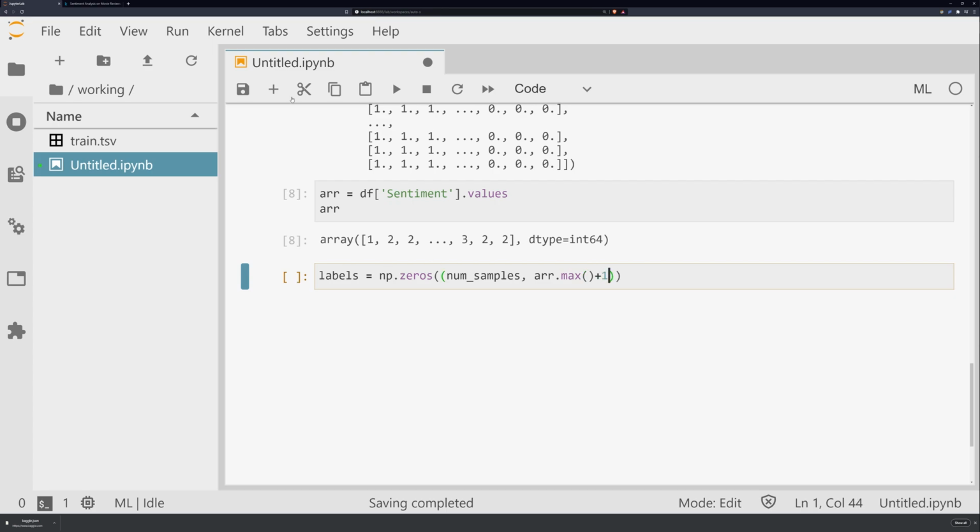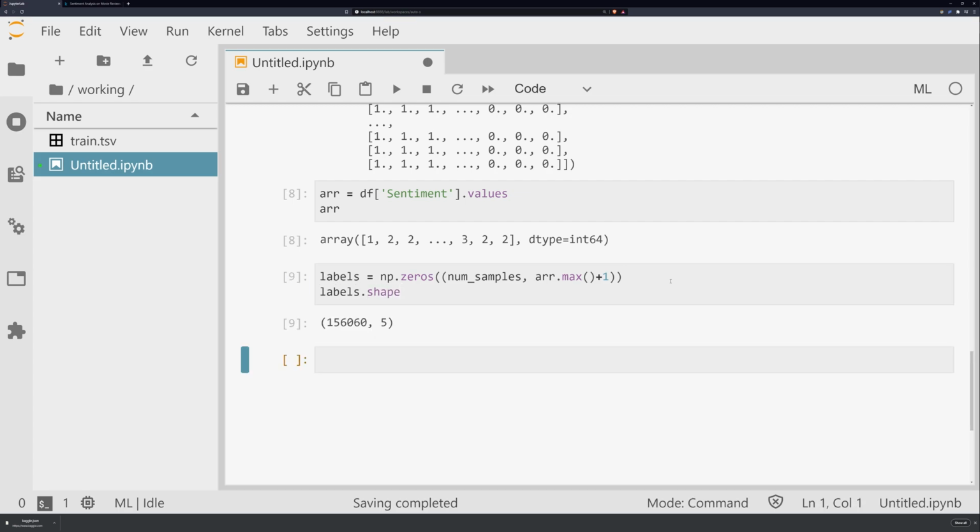Now, this works because in our array, we have 0, 1, 2, 3, 4. So the max value of that is 4. Okay, and we have 5 numbers here. So if we take the 4 plus 1, we get 5, which is the total number of values that we need. And this essentially gives us the number of columns in this array. And we need 1 column for each different class. So that gives us what we need. And we can just check that as well. So we have labels.shape. And here we see we have the length of the data frame or the number of samples. And we have our 5 classes.